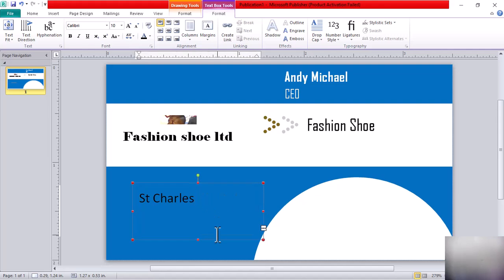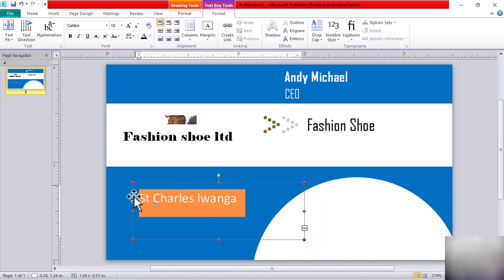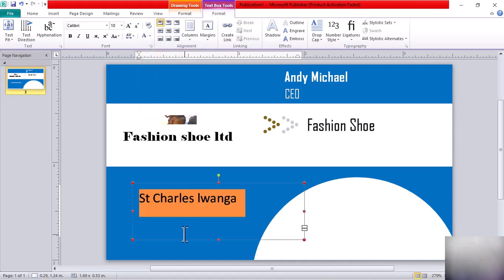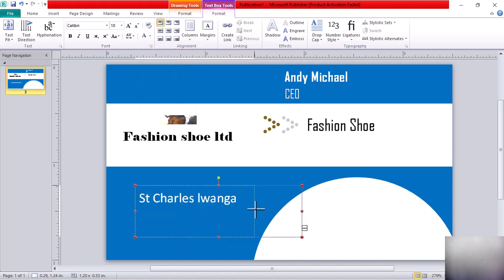So just type in enter. Okay, so just type in St. Charles Lwanga. St. Charles Lwanga, and then you indicate the box and everything, and make sure you say that here you change the font color to white. So we are going to use white now, so it is visible enough for people. So this is what we are having.